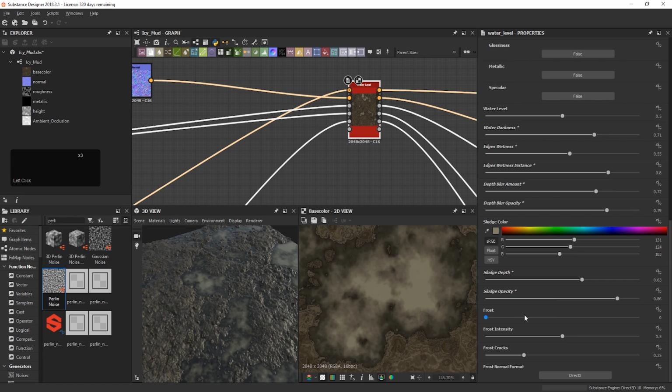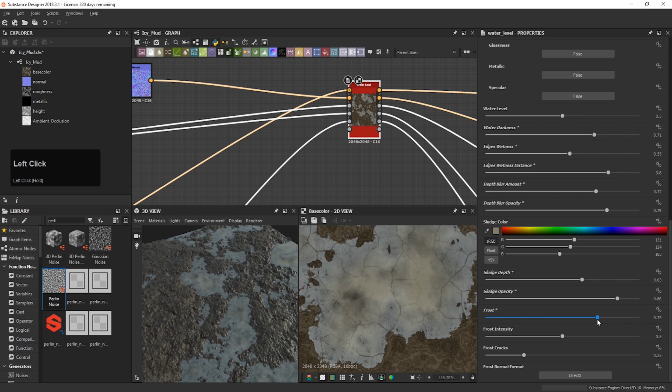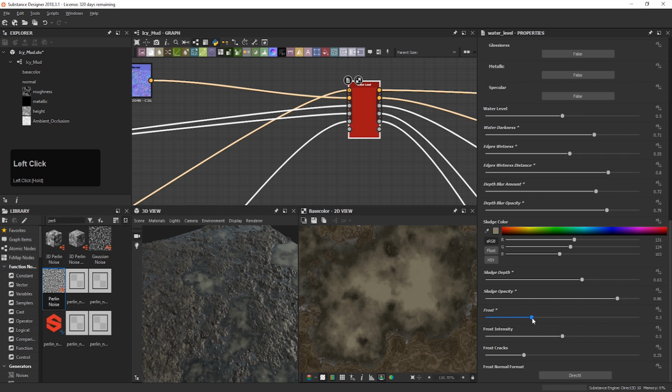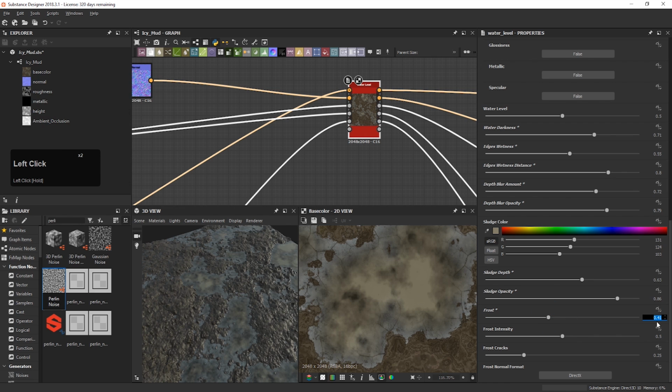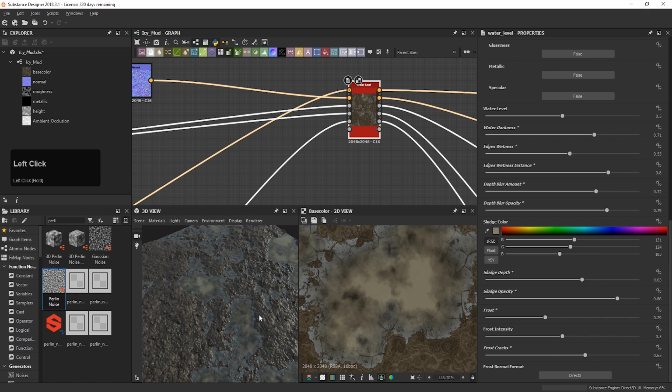Frost is for creating an icy effect. I really like this effect, so I'm going to set 0.39 for it. You don't have to add it if that's not what you're looking for. Feel free to skip it out. Let's increase the frost cracks. I want it to be a bit more visible. 0.65 looks good. All right.